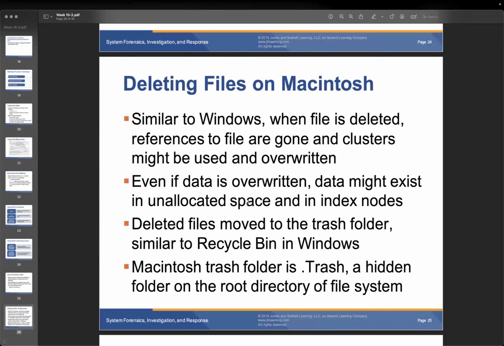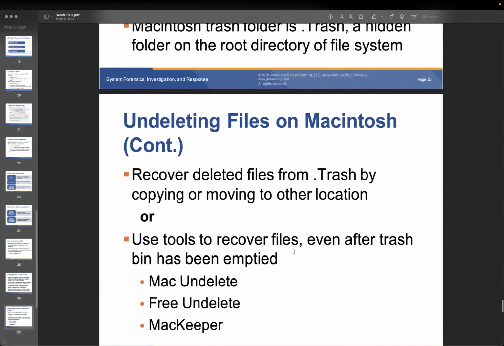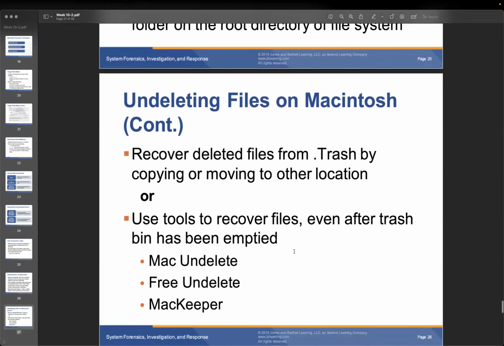The name is the dot trash folder. It's a hidden folder in the root directory, and of course you can access it. You can see it right here. We can use two ways: one, recover the deleted file from dot trash by copying or moving it to another location, which is pretty easy and straightforward.